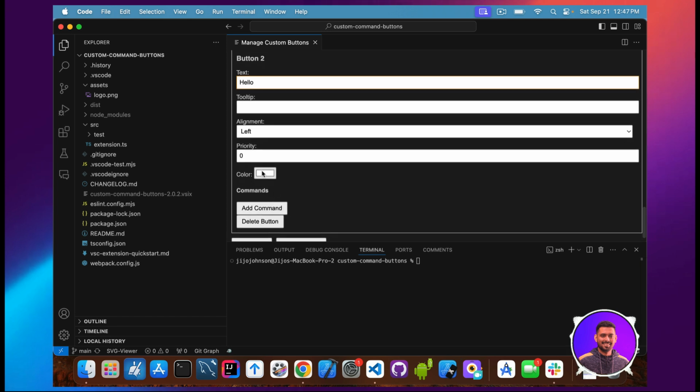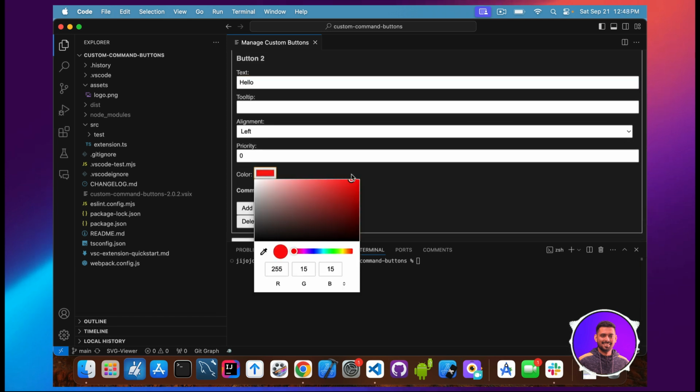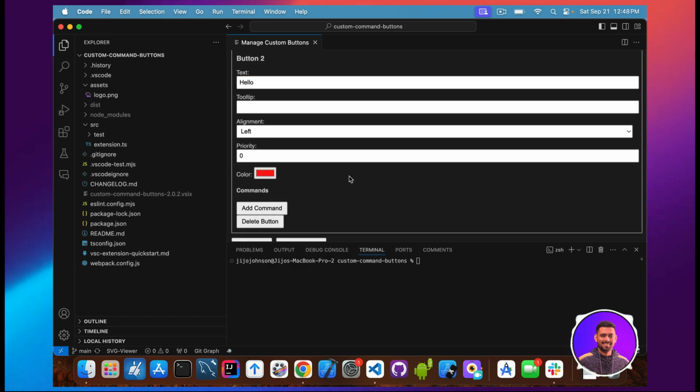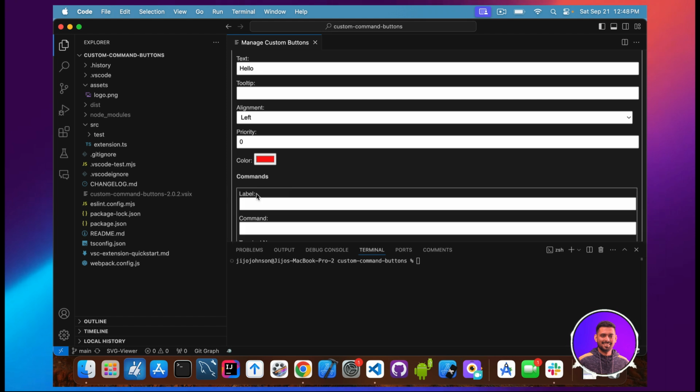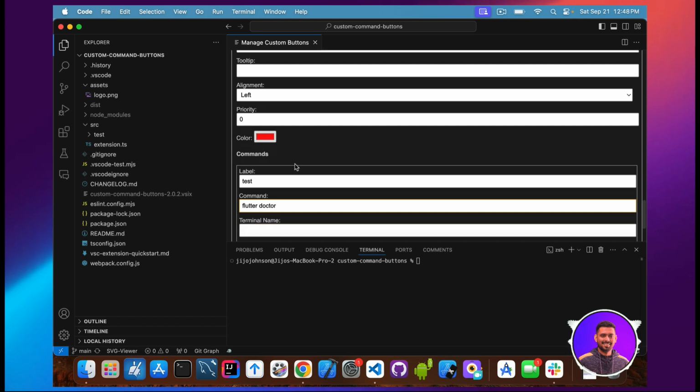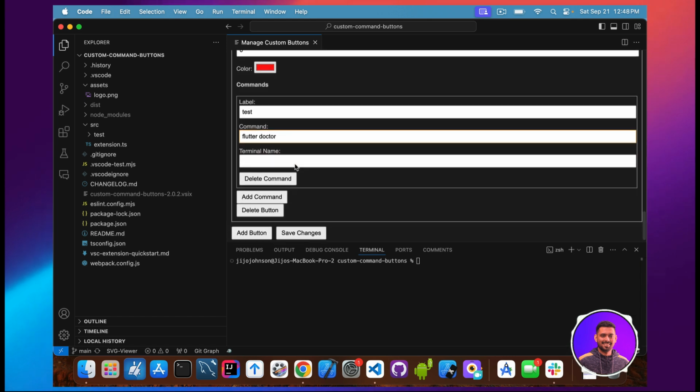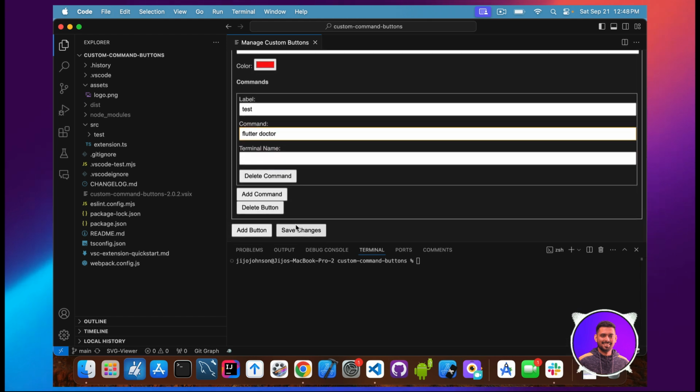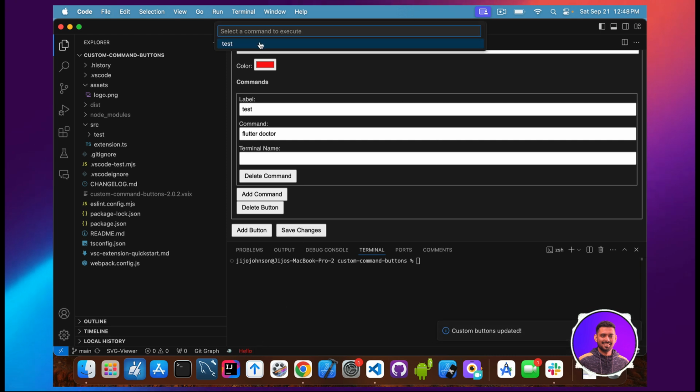Hello, and if you want, you can put a color red, and you can add a command test. So you don't have to create all the Flutter commands. You can use any terminal command. You can save it, save changes. You can see a hello here, and you can see the terminal command.